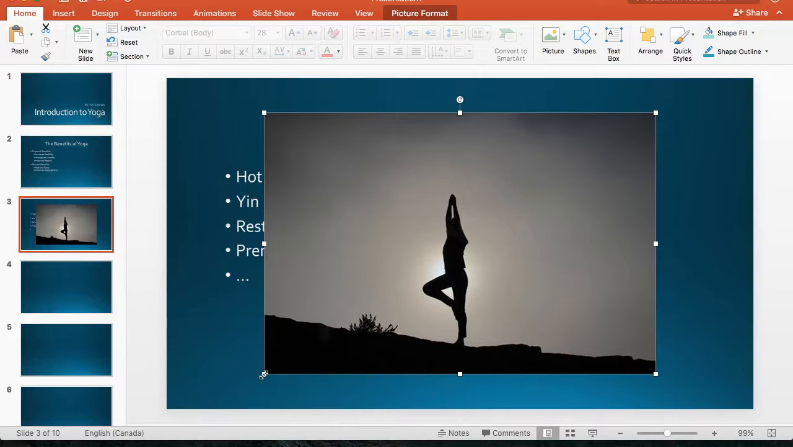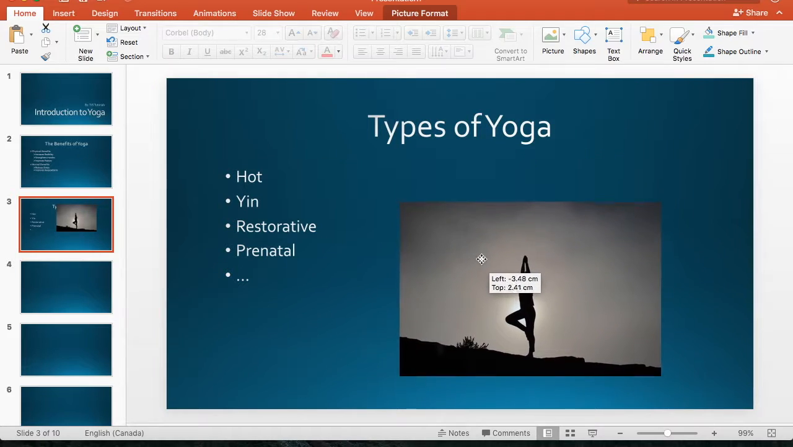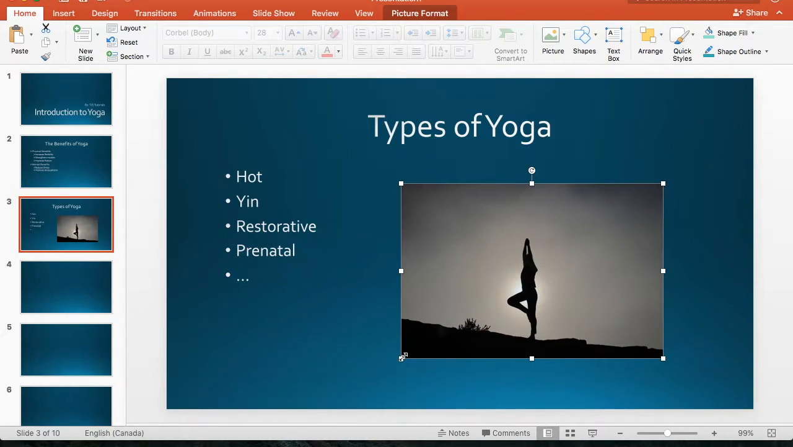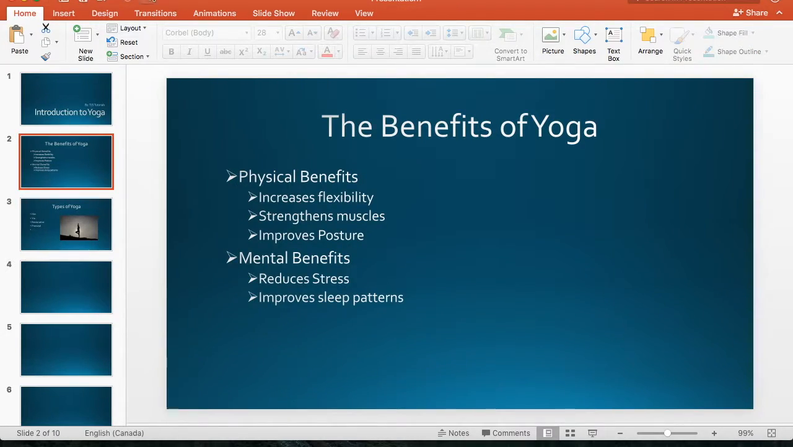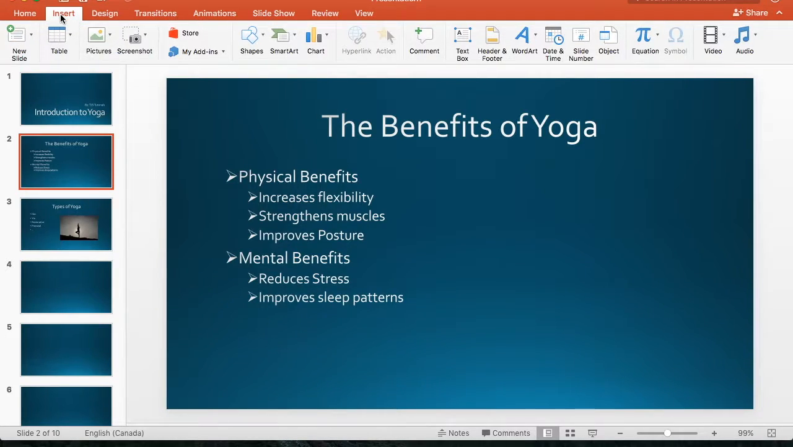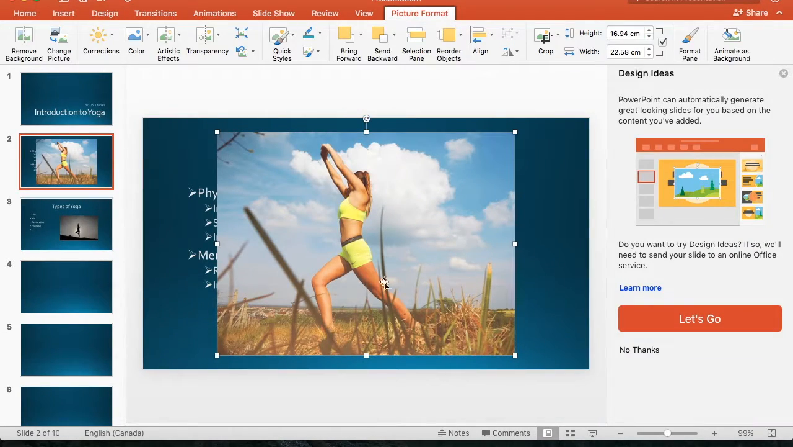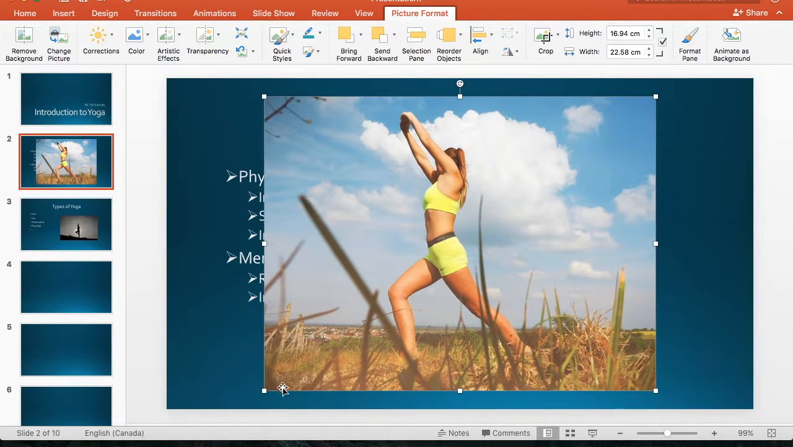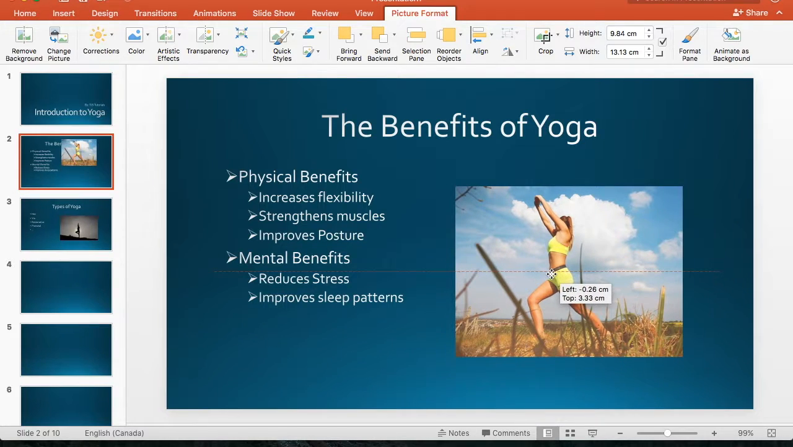So it allows you to manipulate the image in whatever way you want, and I'll just kind of decrease the size of it, and you know what, that's pretty satisfying to me. And I'll also just do this to the other slide. So Insert, Pictures, Picture from File, and I'll choose this one. And just decrease the size of this, and it works for me.